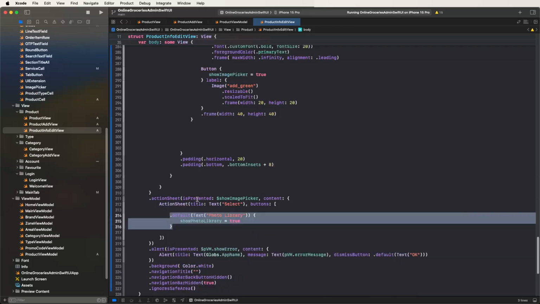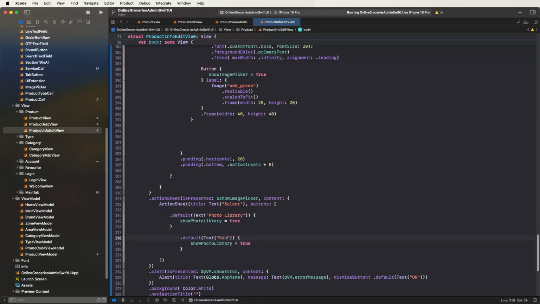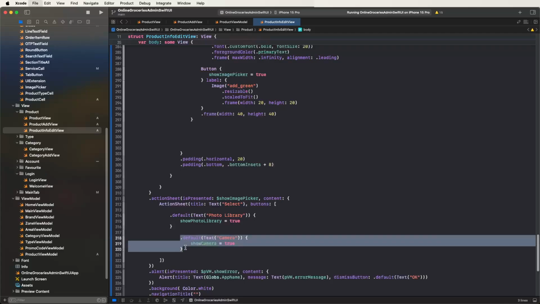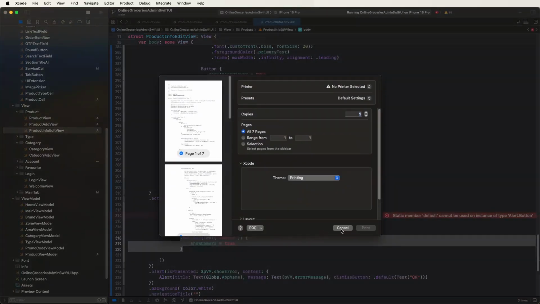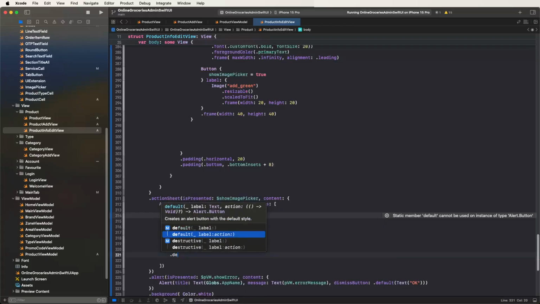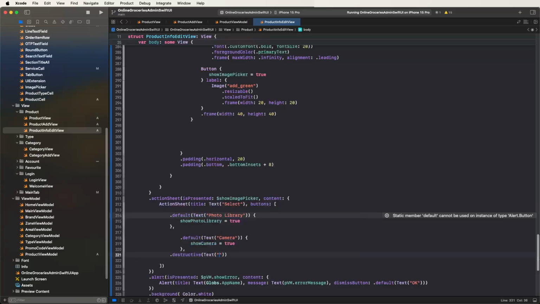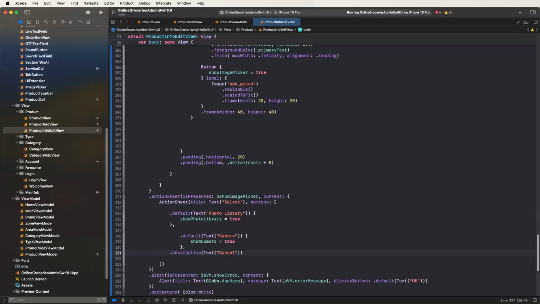Same as now, I need to copy and create here another button for the camera. Camera. And write down here show camera. Like this you need to. And last one, to actions inside, set here comma. And we need to set here the cancel button. Labels, I need to set this here the cancel. Like this sets here.